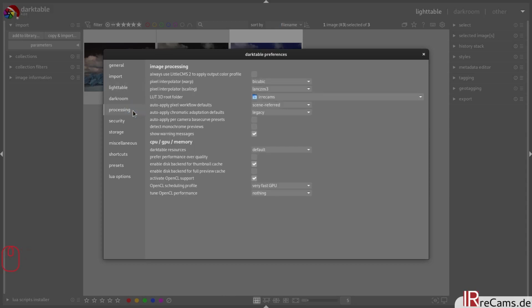When you click on it, you can see the first one, Auto Apply Pixel Workflow Defaults. There is either scene referred or display referred. Infrared images work well with scene referred. You can use it, but I only recommend this for users that have experience with darktable. If you are not experienced, it's better for you to just use display referred. And in my darktable tutorials, I will use display referred all the time. And I recommend you to change this to this display referred setting.